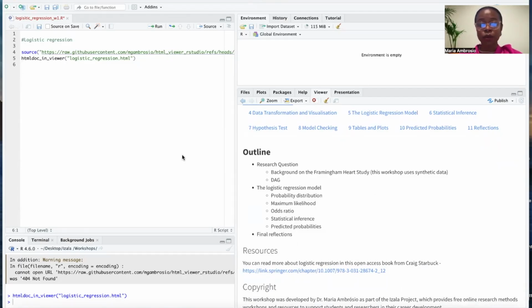So I want to take some time to discuss the concepts of the probability distribution, the maximum likelihood, and the odds ratio, and then we will conduct a model, and then we will discuss a little bit about the statistical inference process, and then we will also run predicted probabilities for a simpler interpretation of our results. And I'll end the workshop with some final reflections. And again, if you want to read more about logistic regression, there is this open access book from Craig Sarbark that you can go and read.